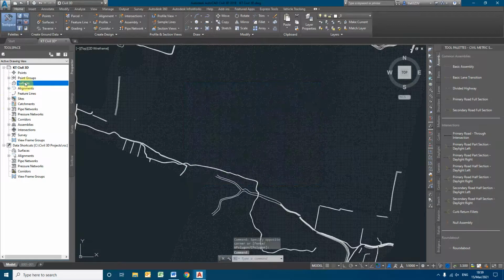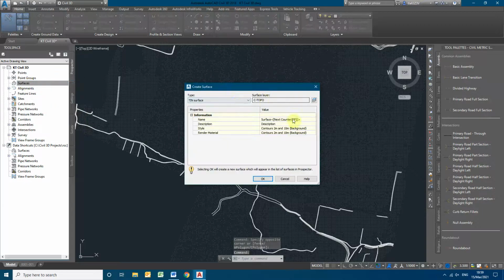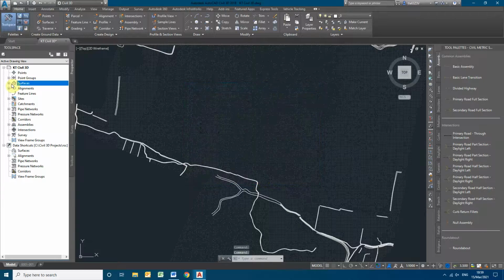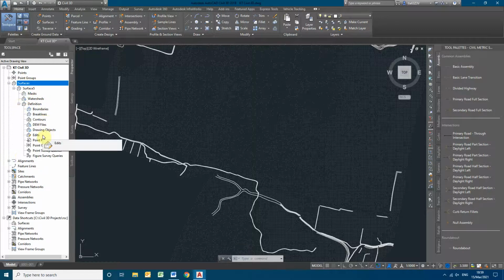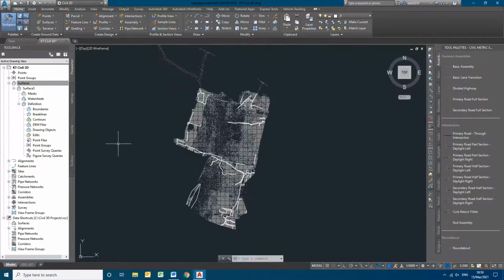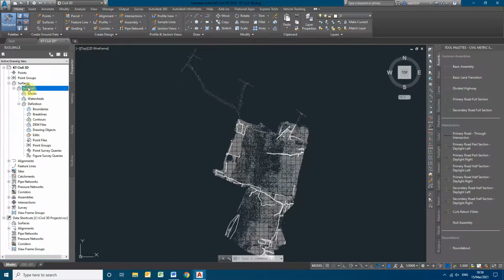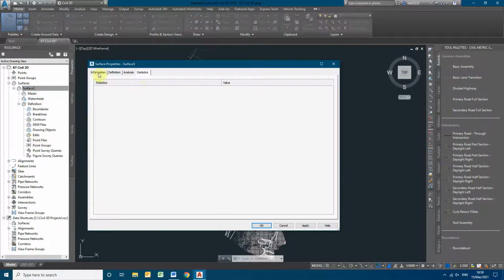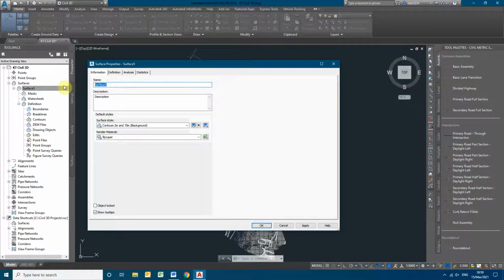For this, first I have to go to the surface, create surface. In this I am keeping the default values, clicking on the OK. So a surface has been created. In this particular surface, we can add the points, lines, and whatever data is available in the topo. This surface can be named as per our requirements. I'm naming this as triangulation. I click on the OK.